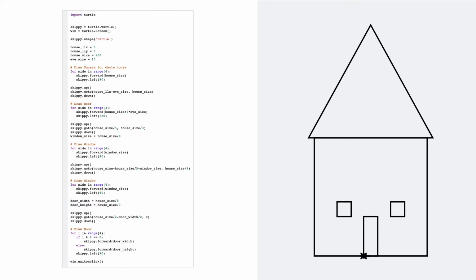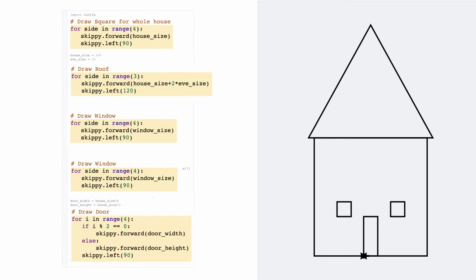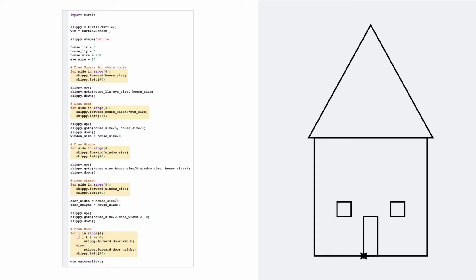Take a look at the code. How many times do we have to type for side in range for blah blah blah just to draw squares? It's a travesty. Copying and pasting code like this is bad practice, harder to maintain, and is much more error-prone.